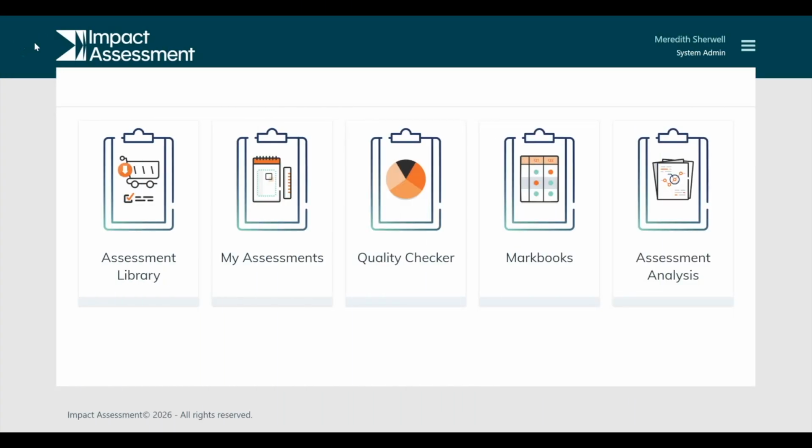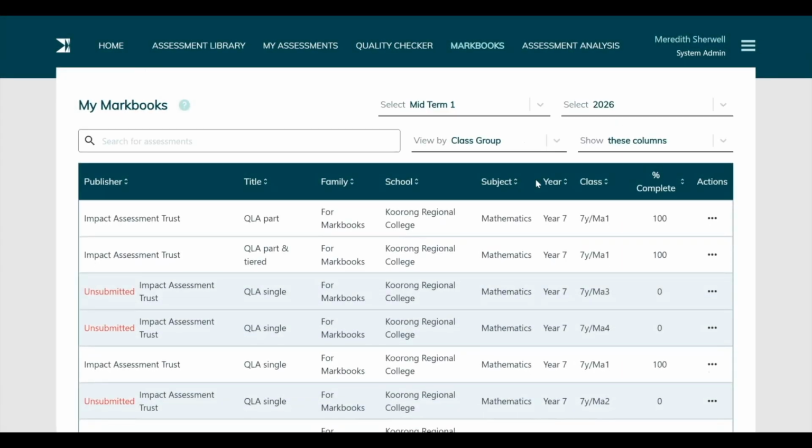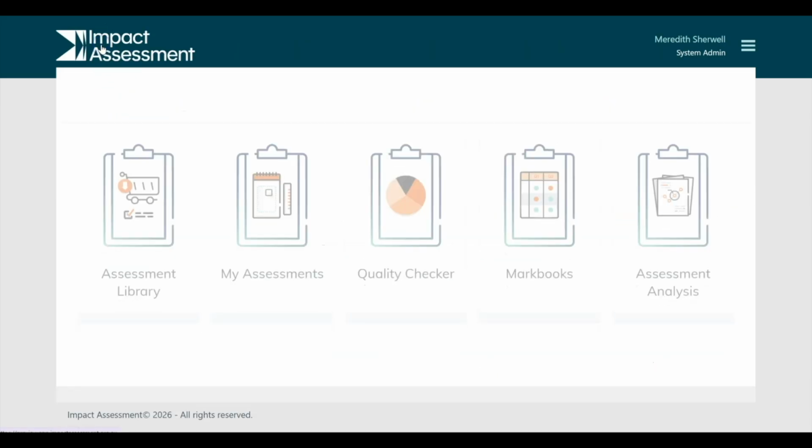Before an assessment can be standardized or the results analyzed, it's important to make sure that all relevant markbooks have been fully marked and submitted. The quickest way to check marking progress is from the markbooks area. Here, you'll see a percentage indicator showing how much of each assessment has been marked and submitted. This gives you a quick overview, but if you need more detail, particularly for incomplete assessments, you can navigate to the My Assessment section.